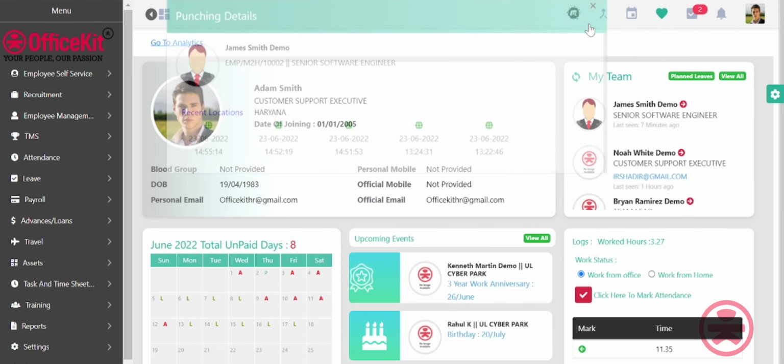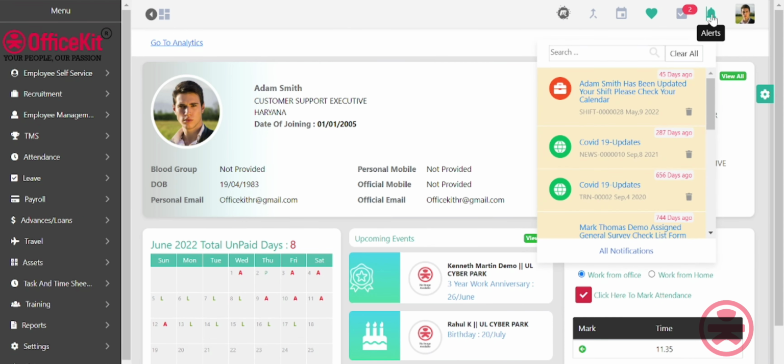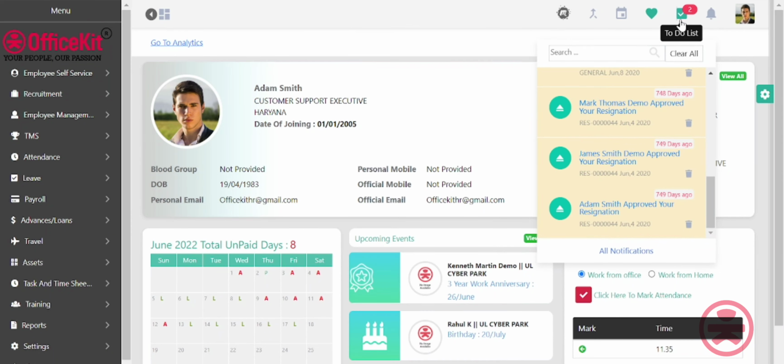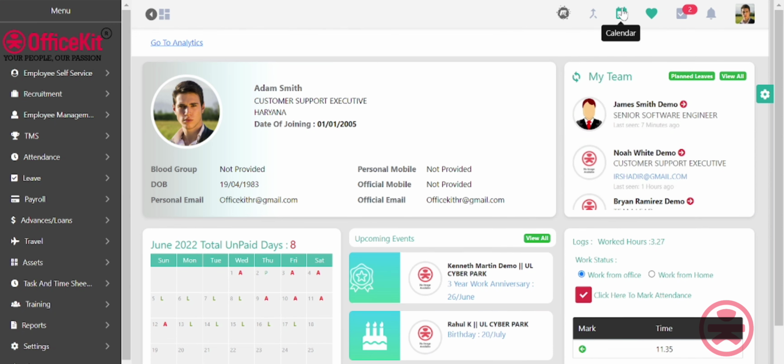On the top right we have the Alerts tab where employees will receive all kinds of notifications related to data in the system. For example, whether the employee's leave request has been accepted. In the To-Do list, employees will receive all pending actions to be completed. For example, surveys. Now we will move on to the calendar in detail.